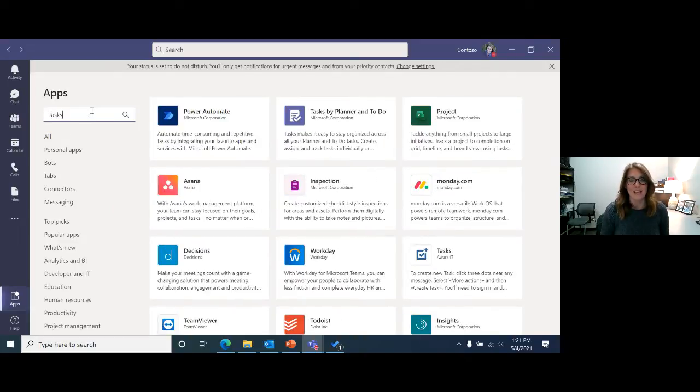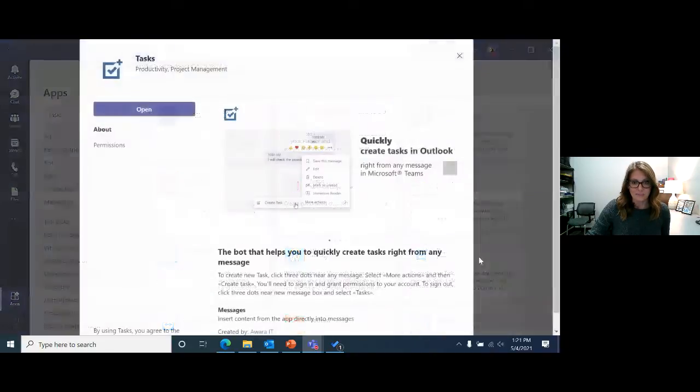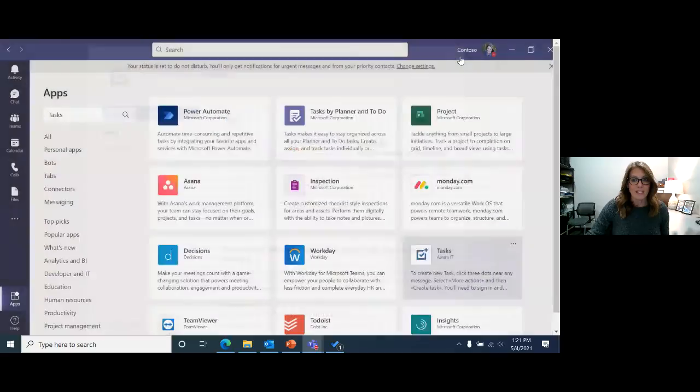So anyways, now that we're in here, we're going to go to apps, and we're going to look for tasks. There's a couple that come up. There's this Tasks by Planner. That's not necessarily the one we're looking for. I'll show you that at the end here. But it's this Tasks down here. So you would go ahead and click this. I already added it in, but it's basically going to ask you to authenticate into Microsoft, so your username and password for Microsoft, and you're going to have to click allow to let it be used. And once you do that, it's set up.